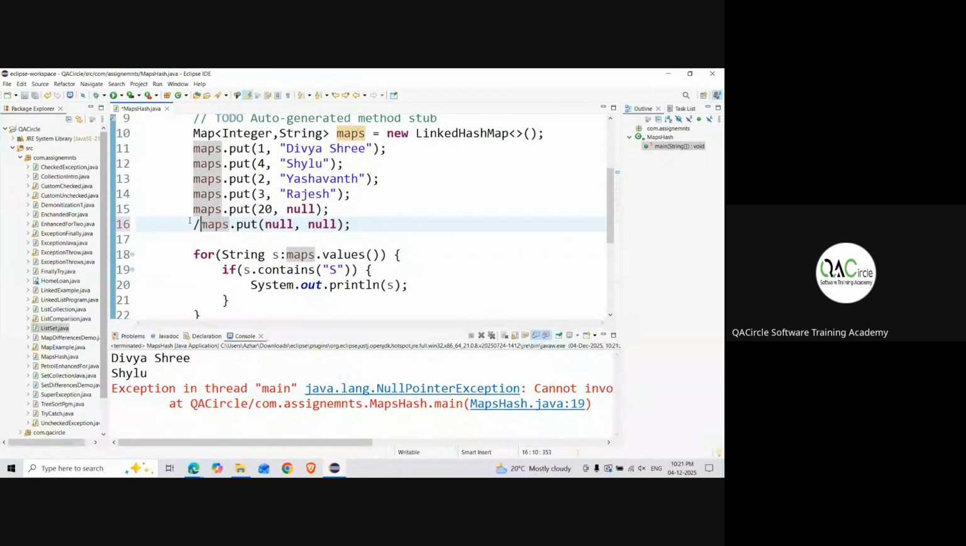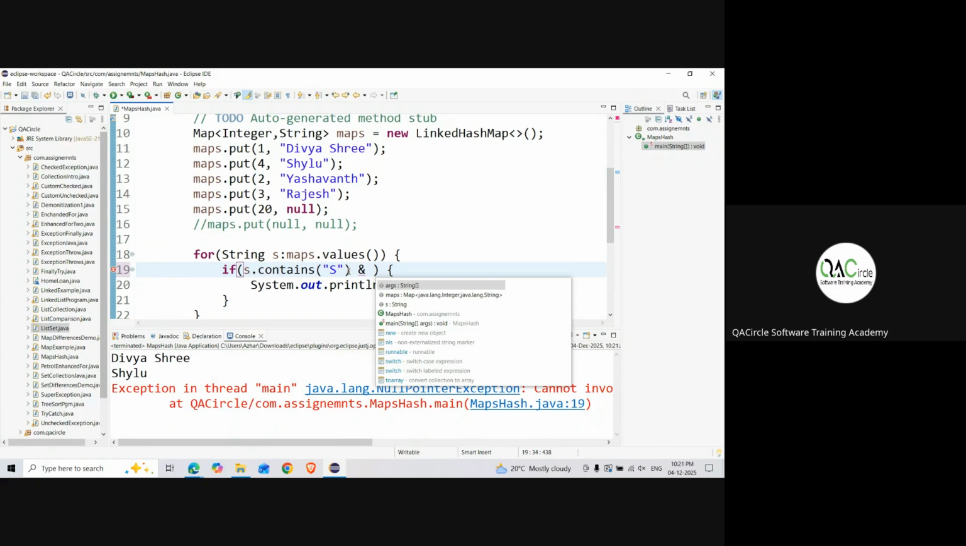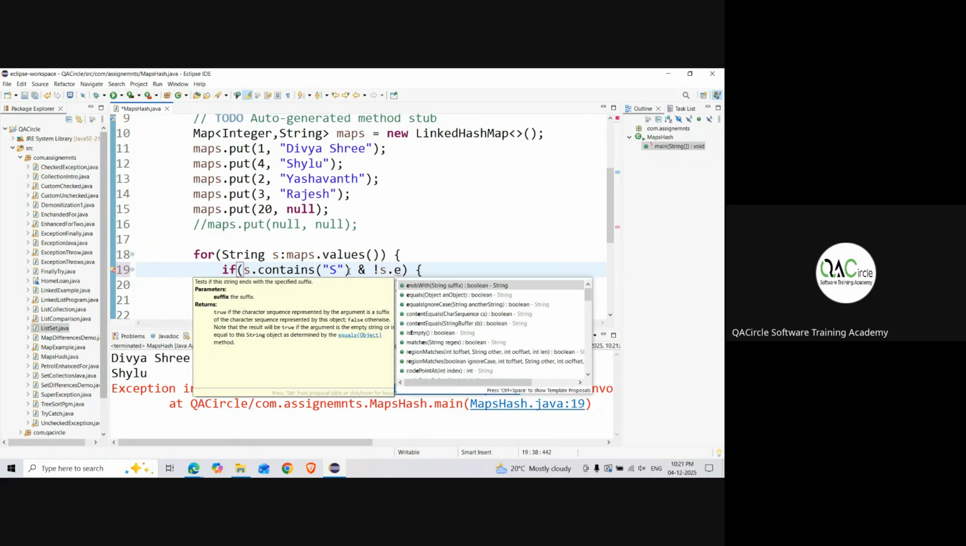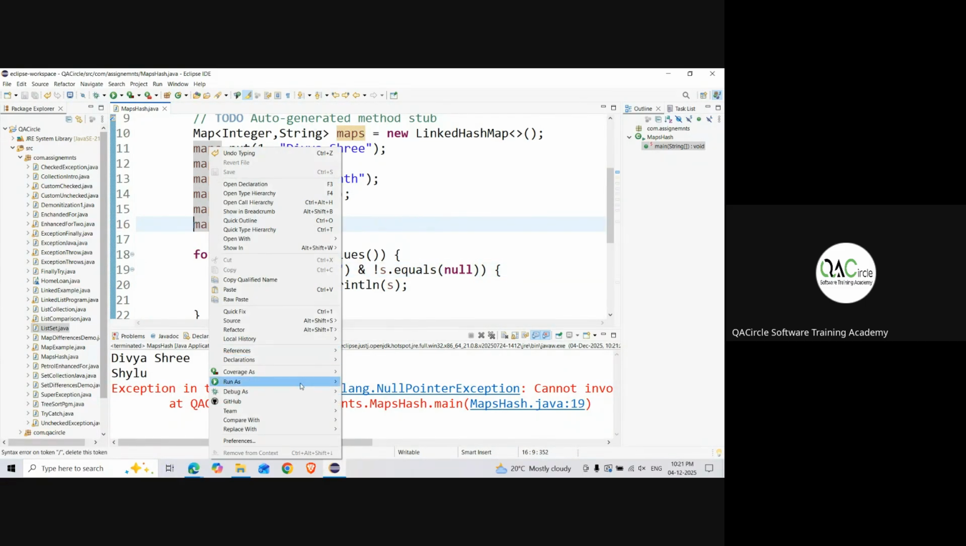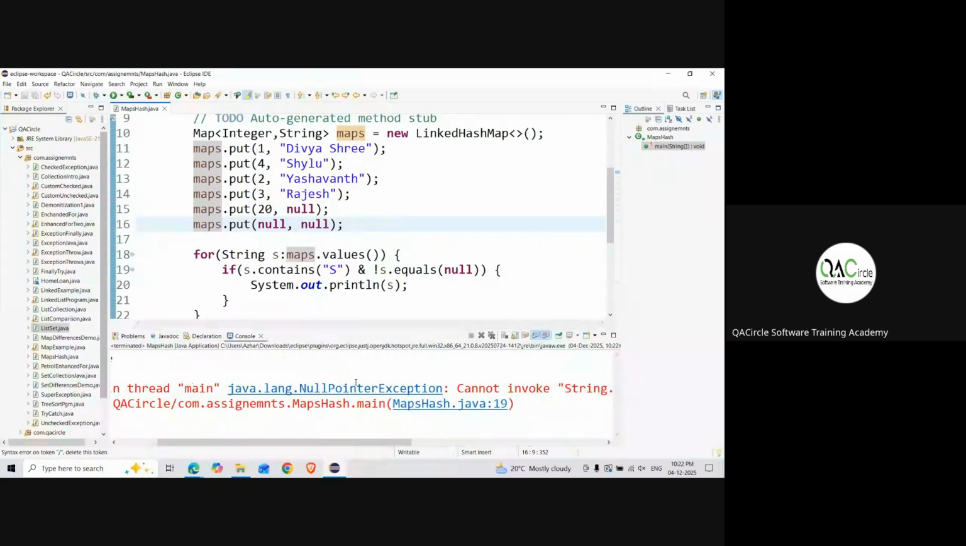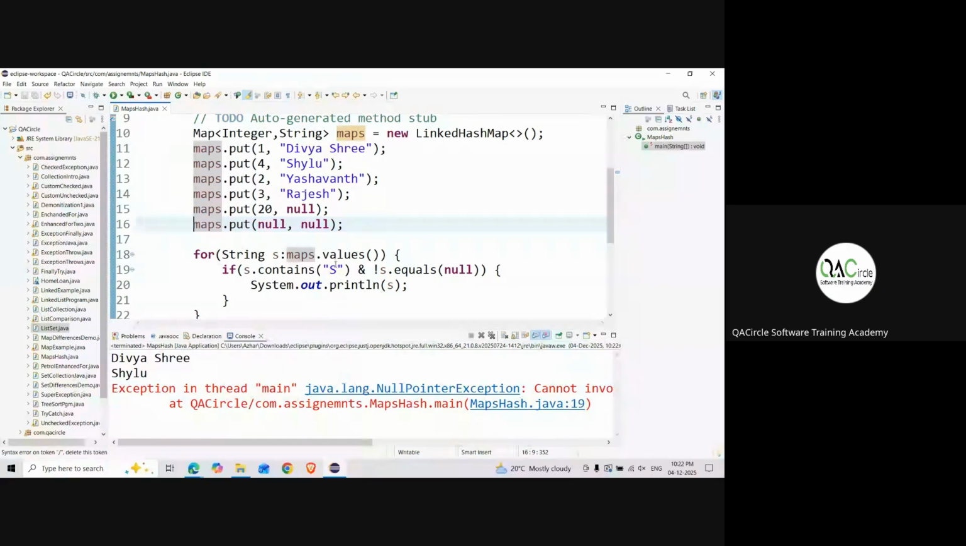Okay. Now remove this. And also we have to give one condition. What is the condition? s not equals null. Let me run this. Still we are getting the null pointer exception. Good. Got this point? How we are searching with contains? Yes, sir.